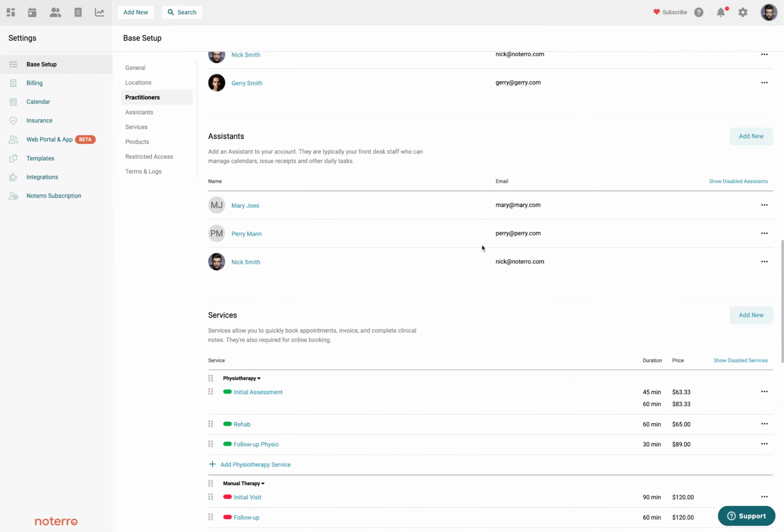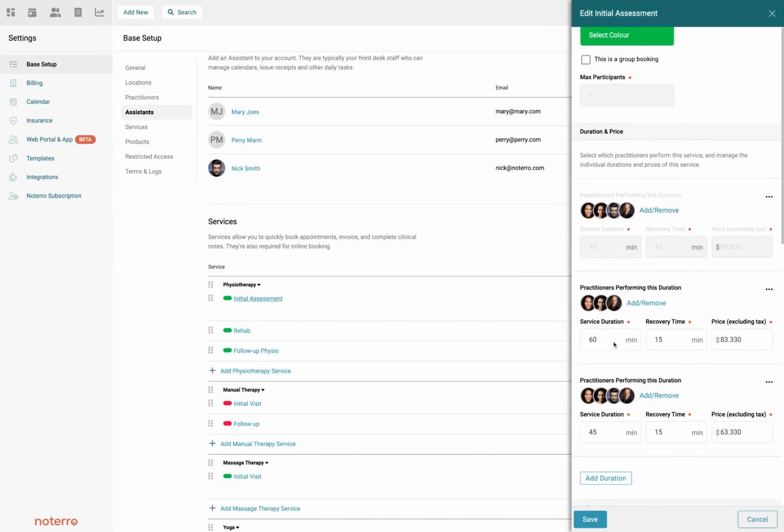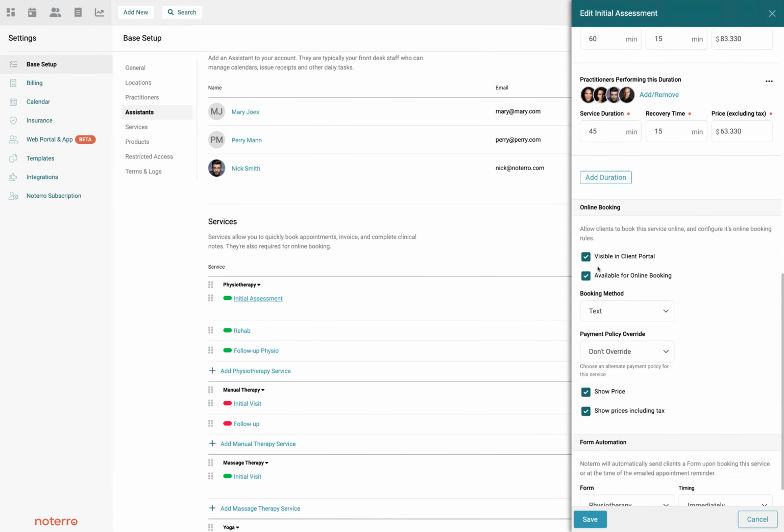And then if we go down here, the same thing with the services. If I look at the initial assessment, for example, you have the same type of online booking setting. Again, visible in client portal. There's a slight difference here. You can have your services visible, so if you just want to use it as a landing page for someone, as a website to say this is what I do, but it can't be booked, this is just visible.